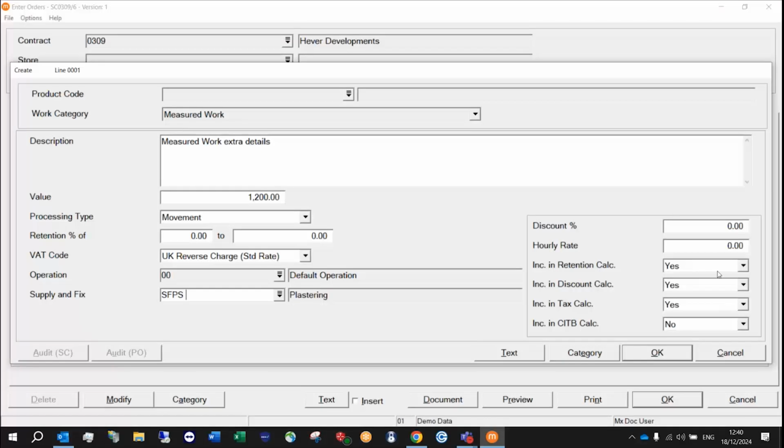Discount, yes, you can set these up. At the time of setting up the work categories, I've set mine for CITB to be calculated as no, because we don't do CITB on the system. But again, these are changeable if needed. You might have a one-off element that might be changing. These are defaults, so if you need to change them, they can be changed there. Likewise, if you need to add another category, you might want materials on here, you can just click on category and add another category.